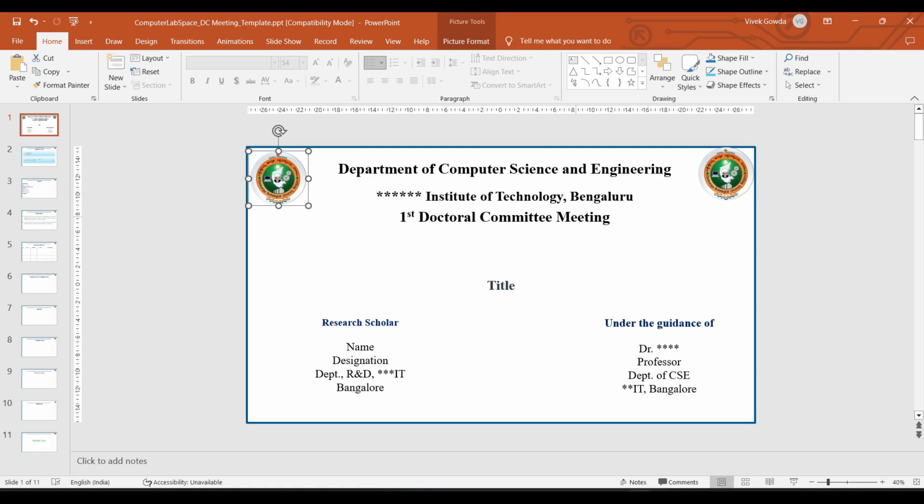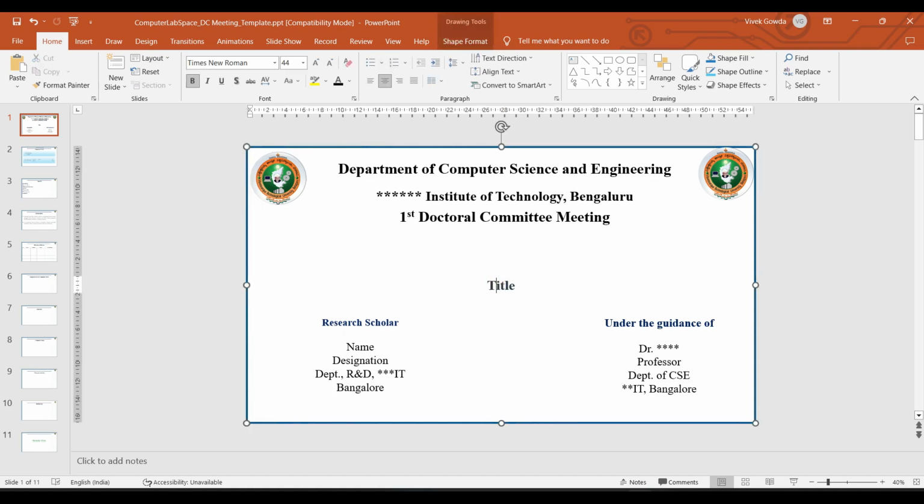Then first doctoral committee meeting, as I mentioned, I'm doing a PowerPoint presentation for the first doctoral committee meeting. Then the title should be your research topic, whatever you have framed under the guidance of your guide. Then research scholar details and research supervisor details.